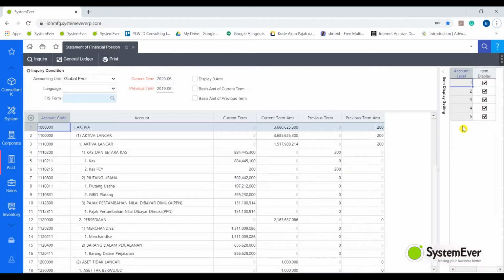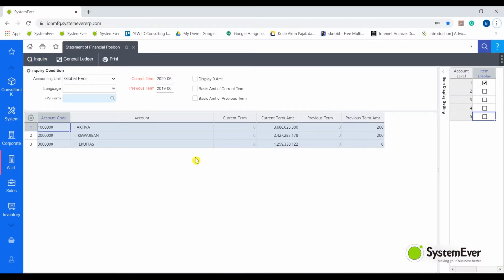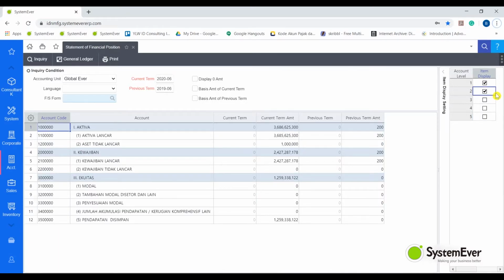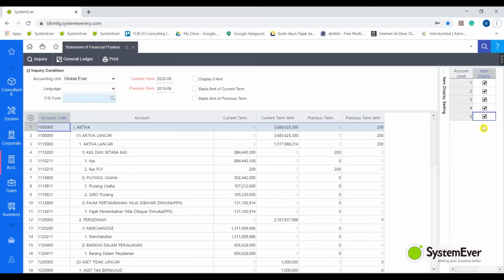On the right side of the program, we have Item Display Setting. It manages the chart of account according to the account level. For example, if we choose account level from the first year and click Inquiry, the screen will show you Activa, Liability, and Equity. If we choose the second account level, the system will bring you to a more comprehensive results. The more account levels you choose, the more accounts are shown.